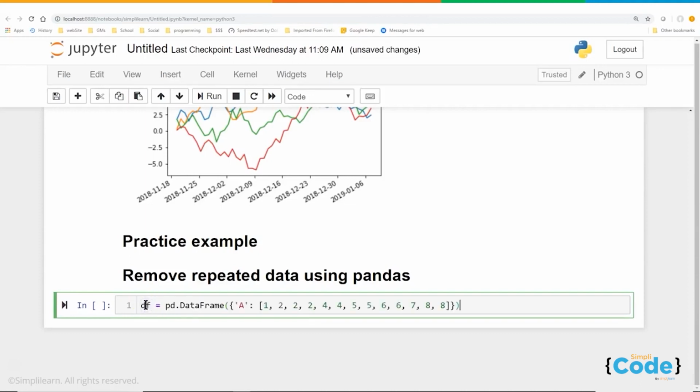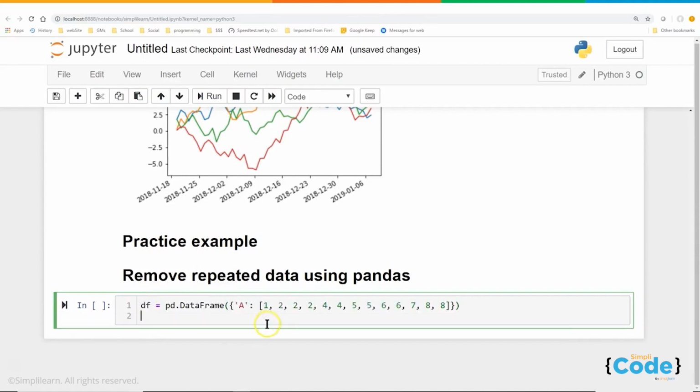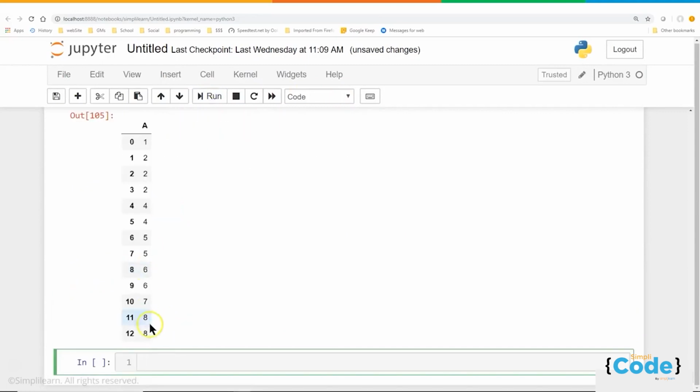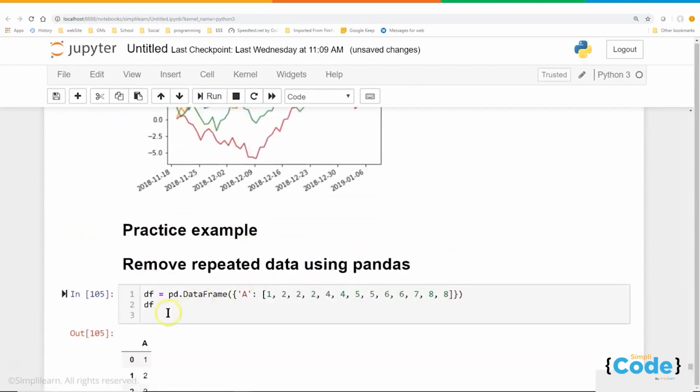So let's start by creating a quick data frame. Not a database, I keep saying database. It's a data frame. We'll make this data frame using our dictionary going in. This data frame only has one data series in it, which is fine. If we do df to print it out, you'll see A, 1, 2, 2, 2, 2, 4, 4, 4, 5, 6, 7, and so on. And so how would you remove that?